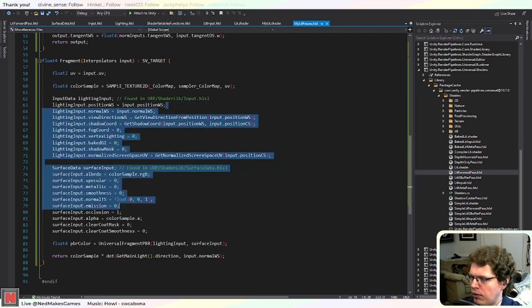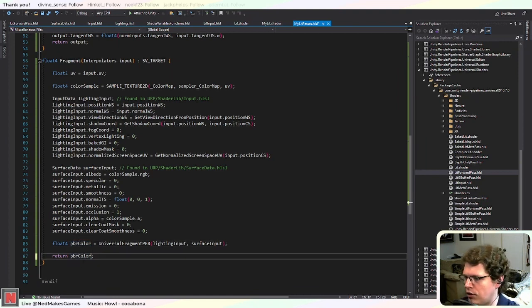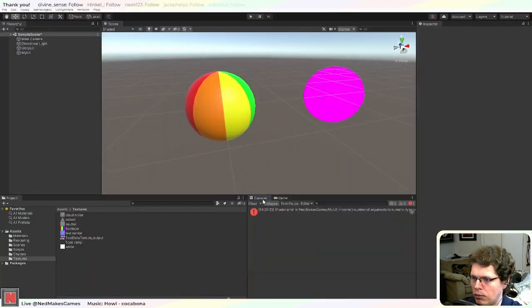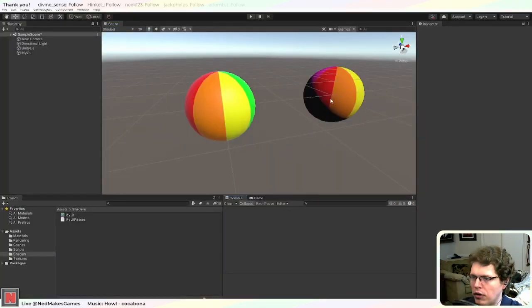But anyway, so now we finally have at least filled in temporary values for all of the structures, and we can just call this to calculate the color, and then we can return it. Ooh, so I got an error. Incorrect number of arguments to... Oh yeah, this should have been a float3. Okay, so there we go.